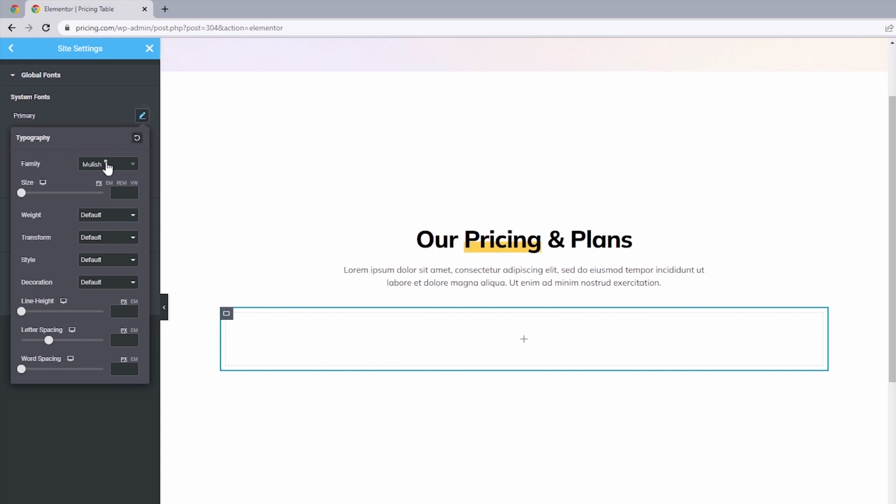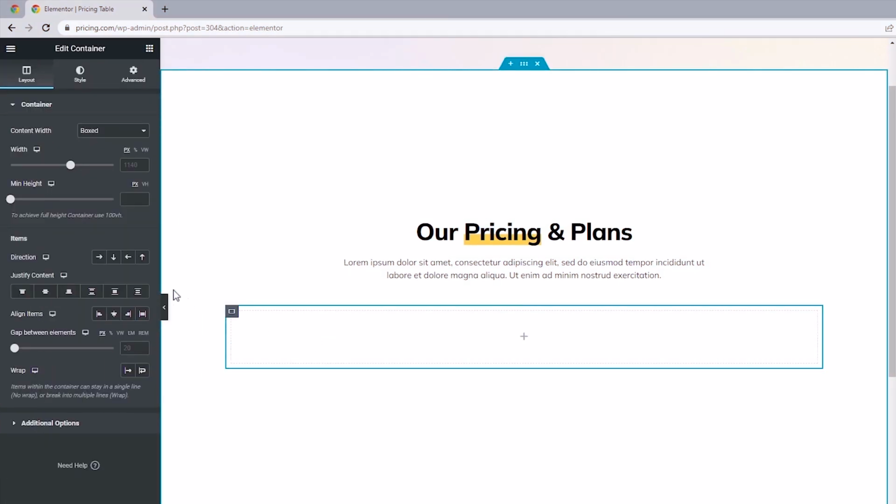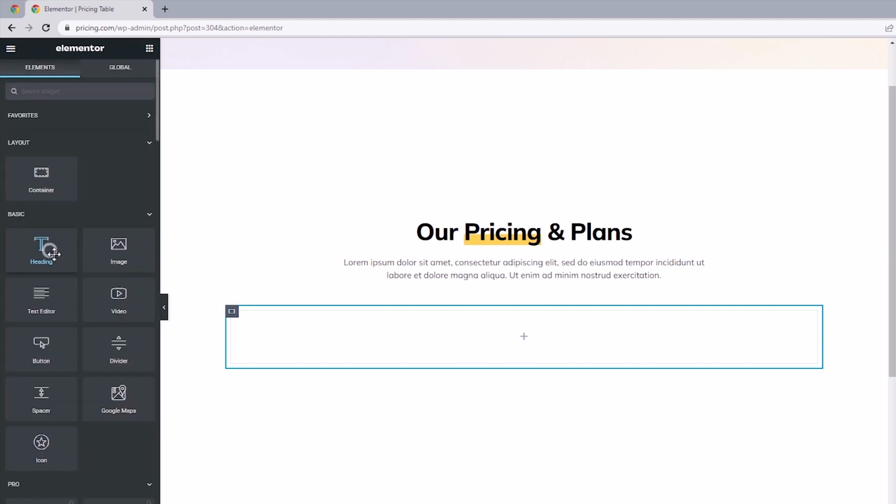Lastly, before we begin, the primary font family for the entire design will be Mulish. To start off building the pricing table, let's add in our first container in here, and pretty much everything else I'll leave to default except making its direction vertical and the gap between elements 25 pixels. And now we can start adding in our elements, beginning with our first heading.